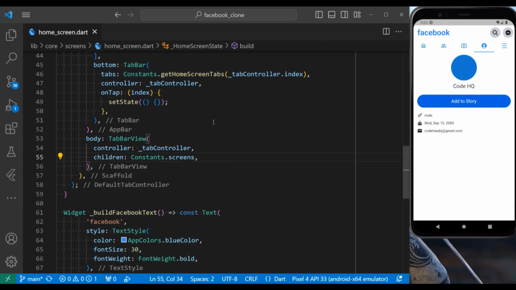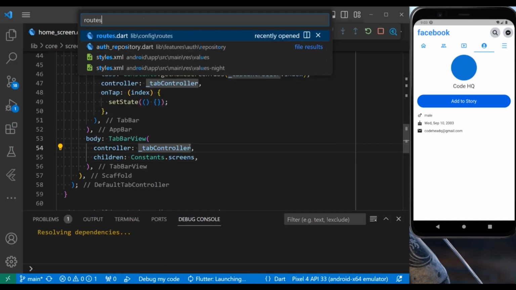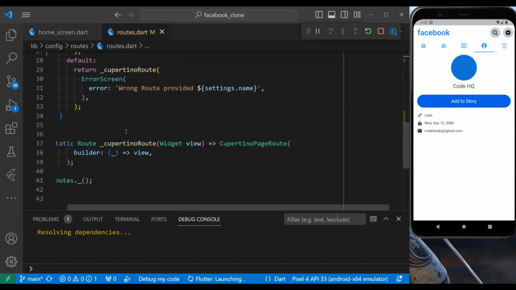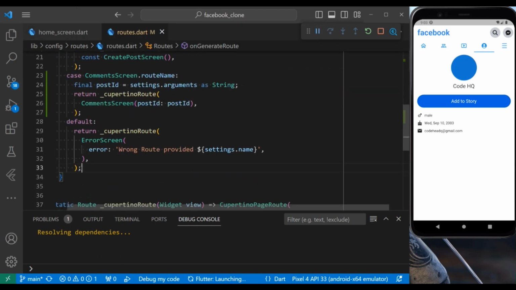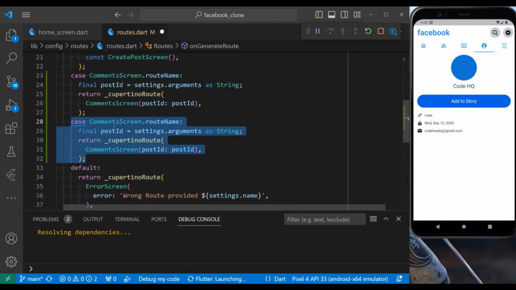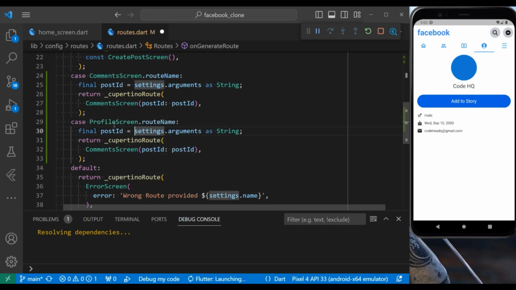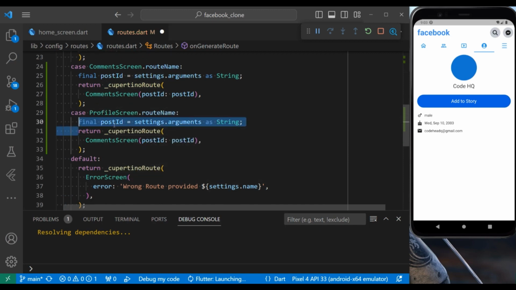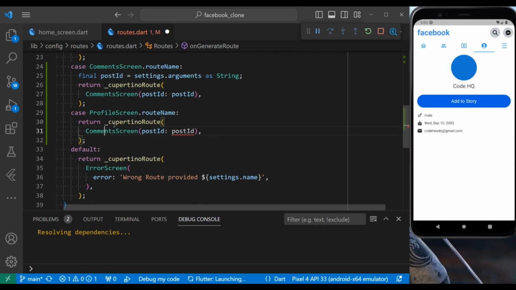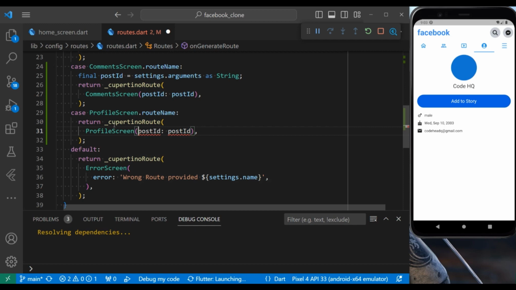So let's run it. And while the project is being run, I'm gonna go inside the routes and define my route here. So let's say we have a new case that is gonna be profile screen dot route name. Here we don't have any parameter, and we are just gonna return profile screen, and let's also make it constant.